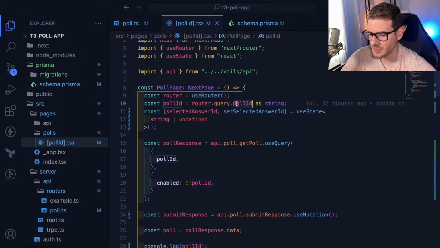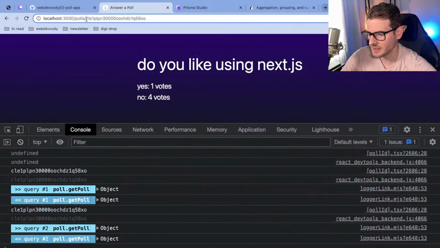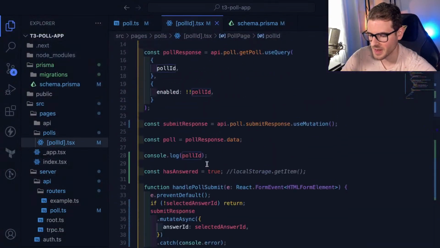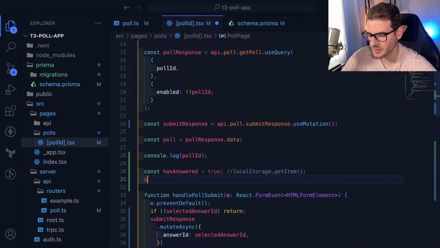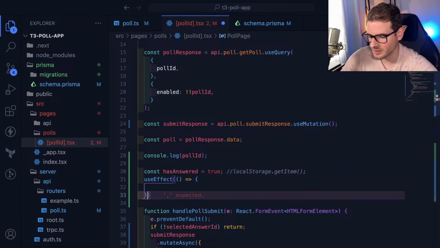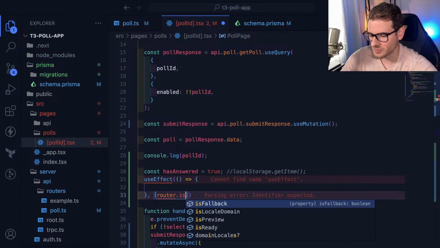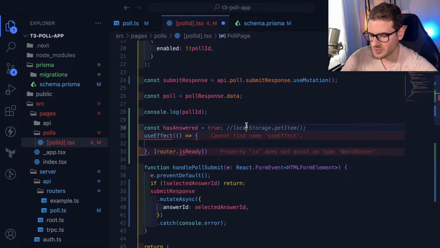Man, I hate how Next does that. Why would the router return you undefined for something that literally exists in the URL? That's such a pain, because now in order for me to do something proper with this, I have to pull in an effect, I believe, and I have to listen for router.isReady. Just seems like a giant hack.